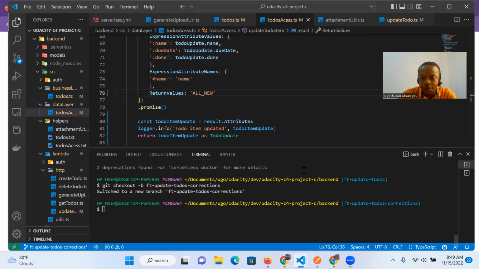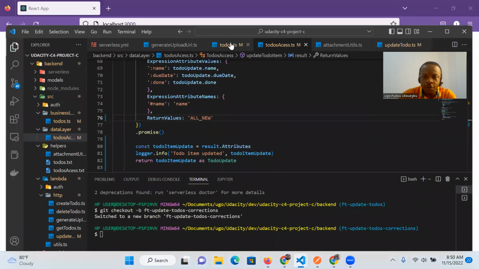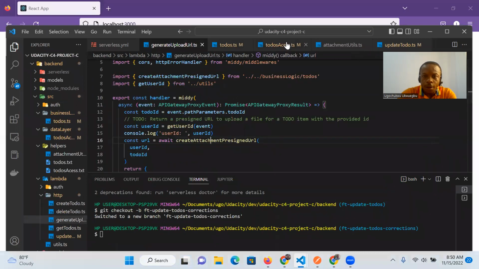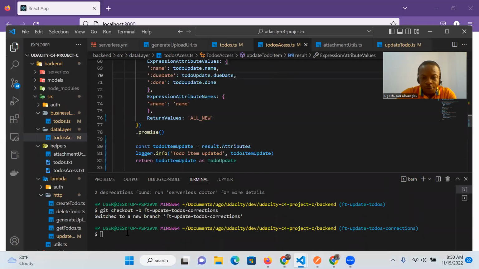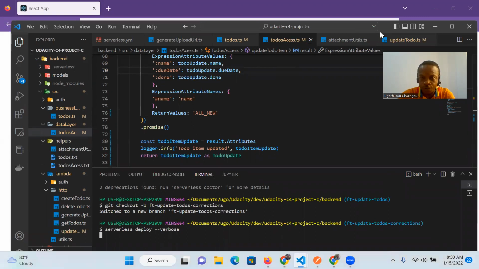Let me control my screen. Okay. All right. So I want to be sure I've saved all the changes I made. All right. So let's deploy. These changes were made to the updateTodo function. So when we deploy, we just know that we're only testing the updateTodo function. When that works, we'll move on to another function to update.